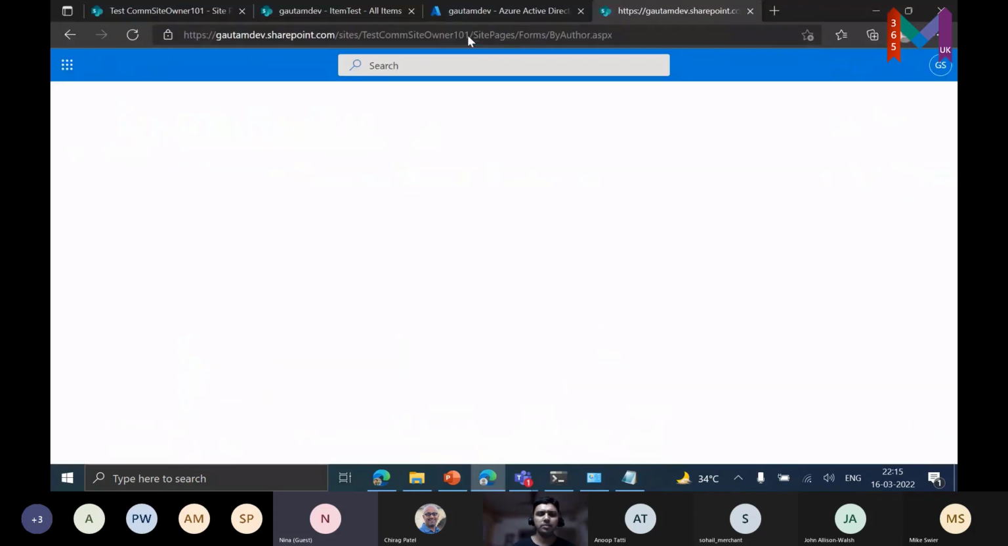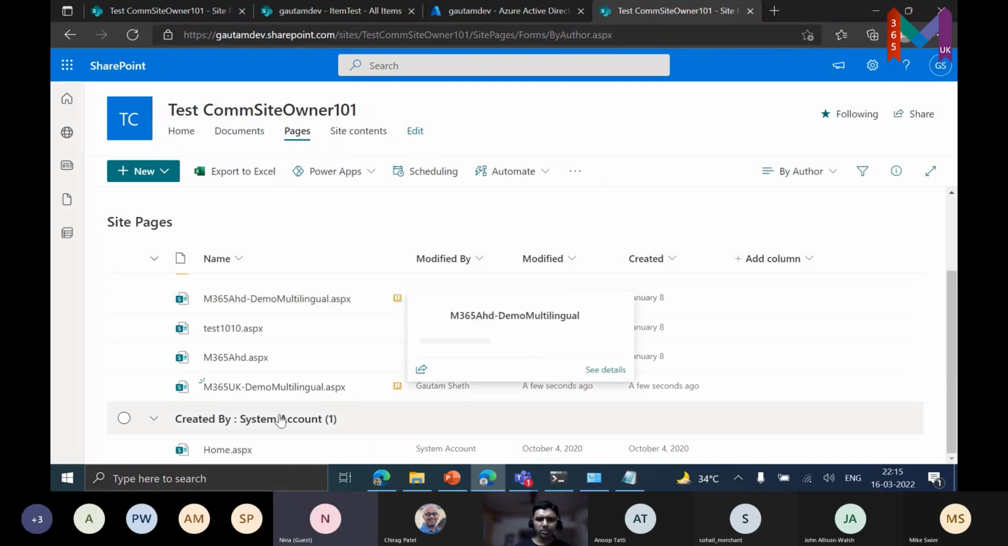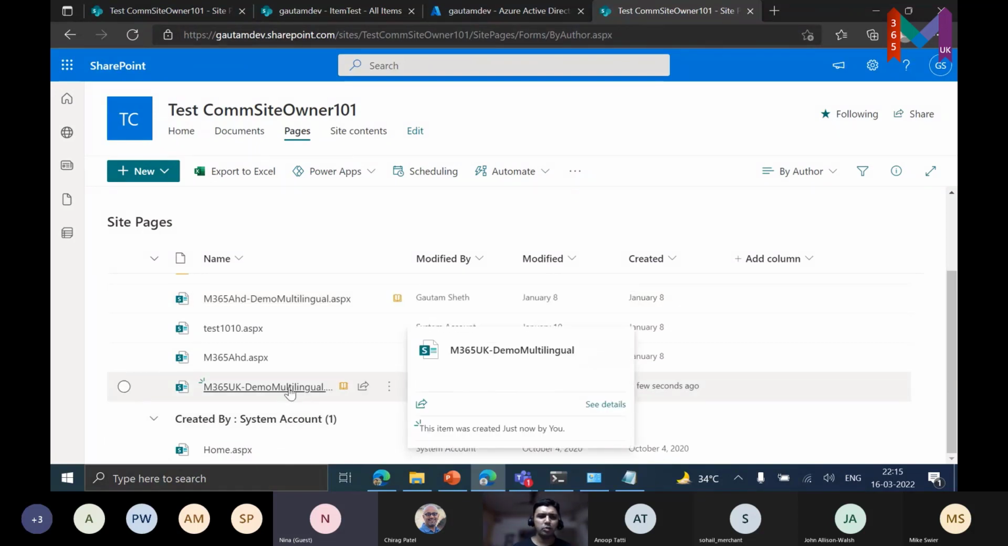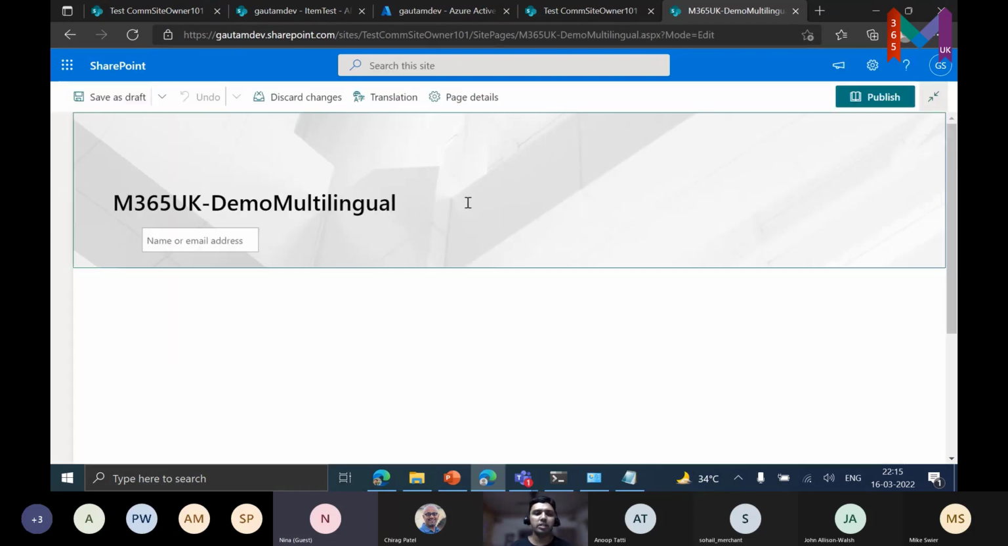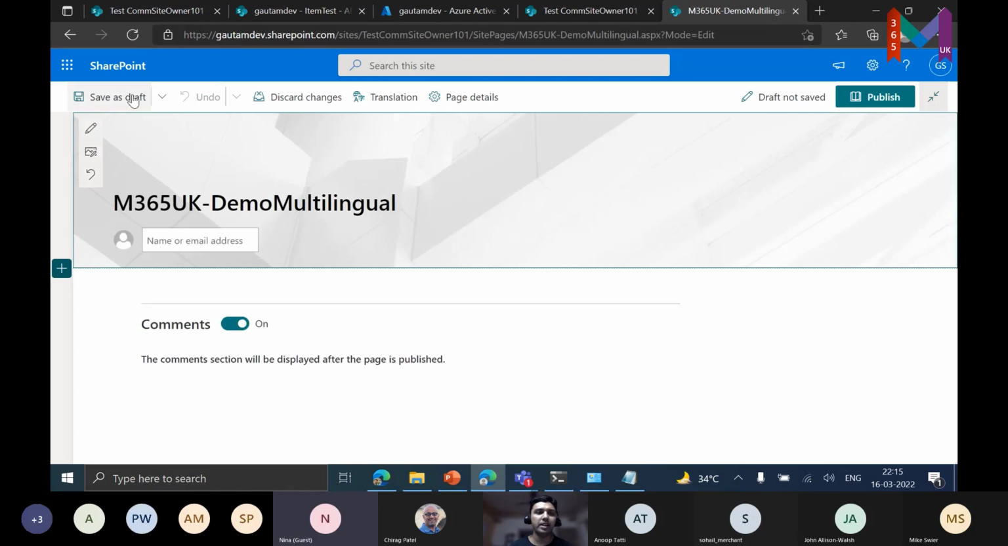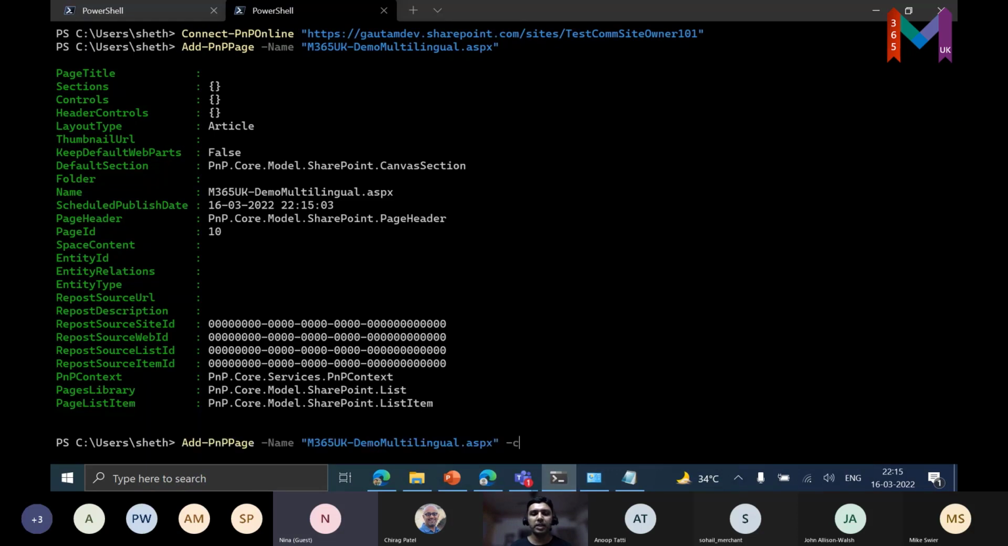Okay, refresh it here. You can see it just created a new page here with standard layout, a page without any images or anything, but you can add an image or that kind of stuff. You can also disable the comments on that particular page. So comments enabled or disabled, you can specify that.